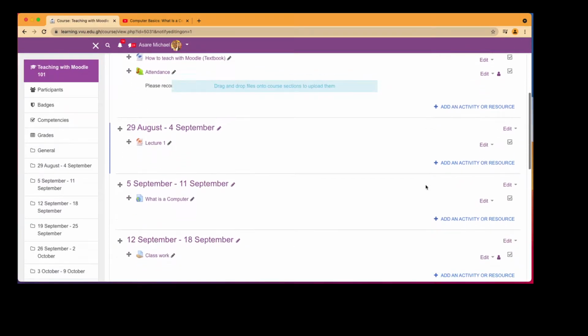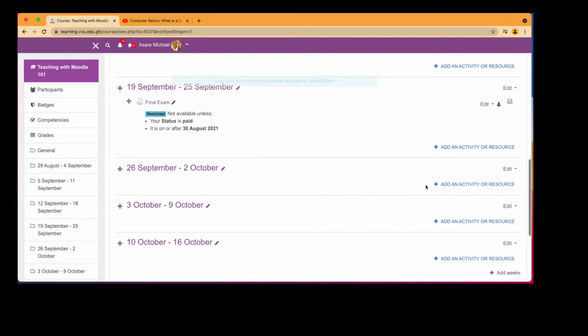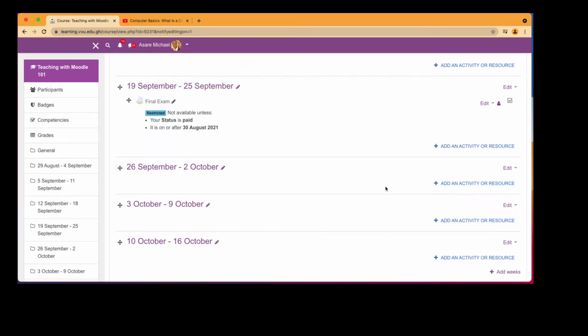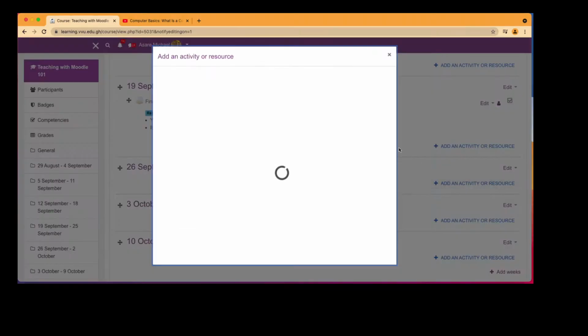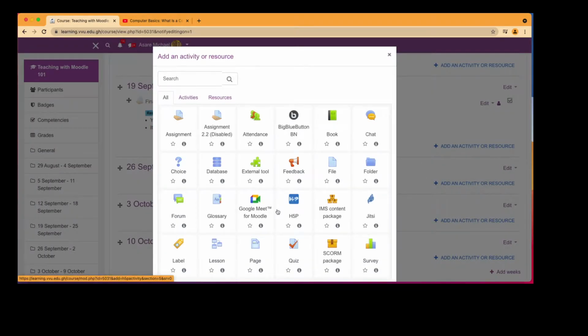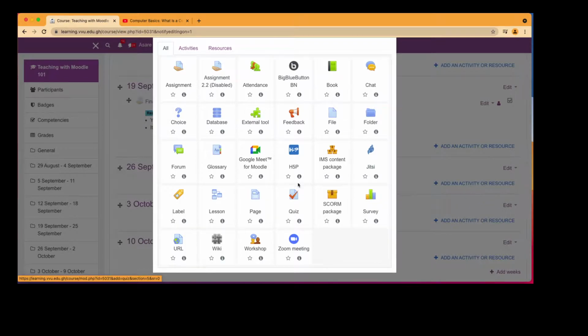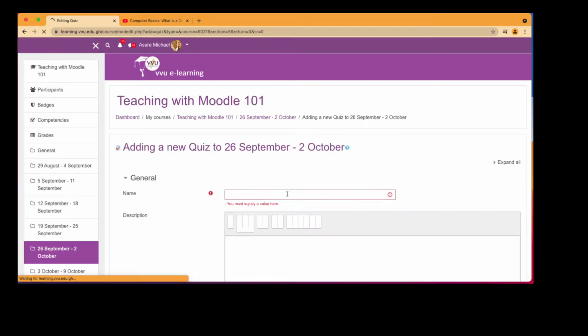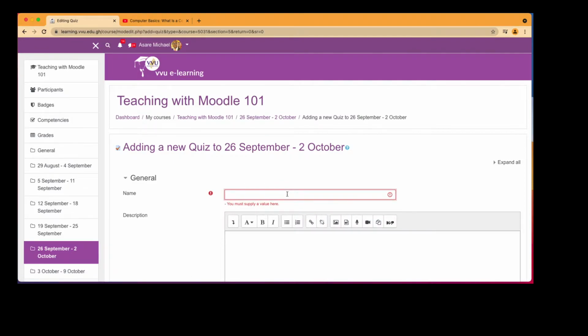All right, then we'll scroll down to where we want the quiz to be. We want to have it under this particular week. So we'll click on add an activity or resource. We'll look for quiz under activity, and then we'll click on quiz. So let's give it a name. Let's call this quiz 1.